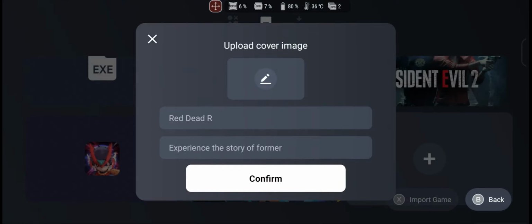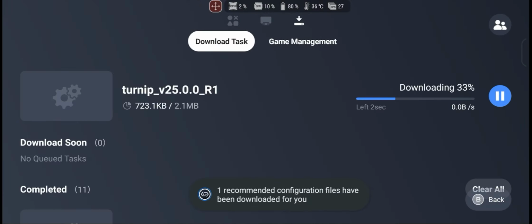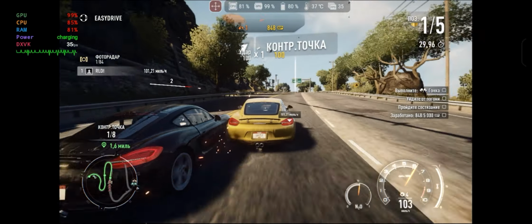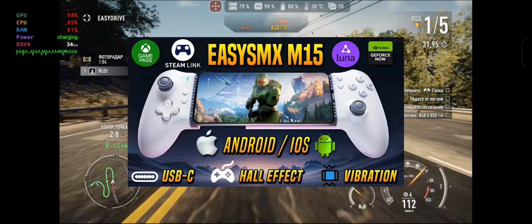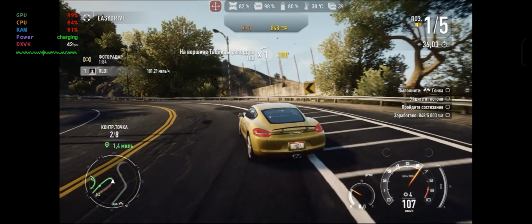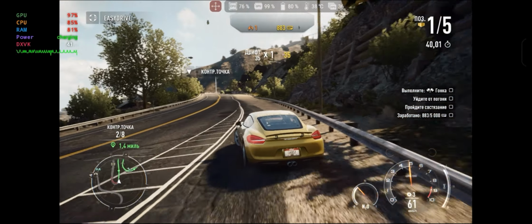Once the games are added, just wait a little bit. If the game is in the Gamefusion database, the app will automatically download the cover and all necessary dependencies. Once everything is ready, just click the play icon. Don't forget to connect your controller if you want to use one. I use the EasySMX M15, which already has a review video here on the channel. Basically, Gamefusion supports most X-input controllers as well as DualShock.